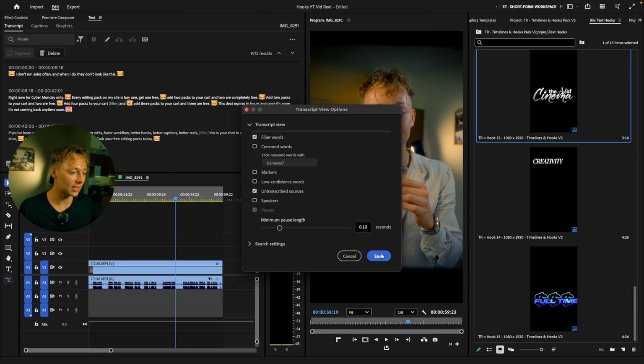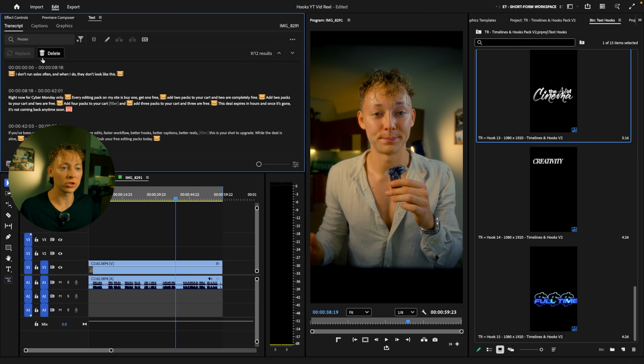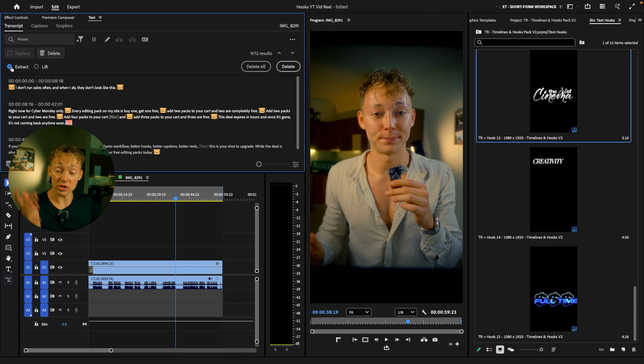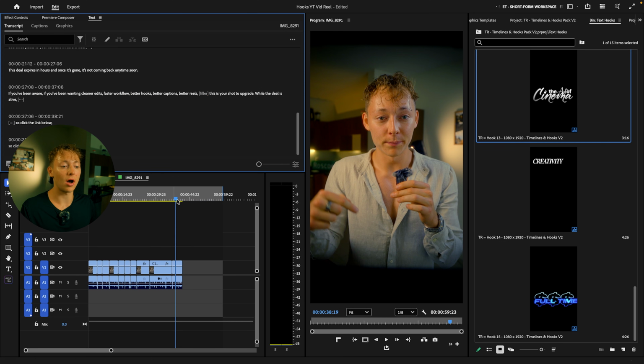So 0.10, hit save, and then once you have that, hit delete. Make sure it's on extract, not lift, just extract, hit delete all, and now it automatically gets rid of those pauses for us.